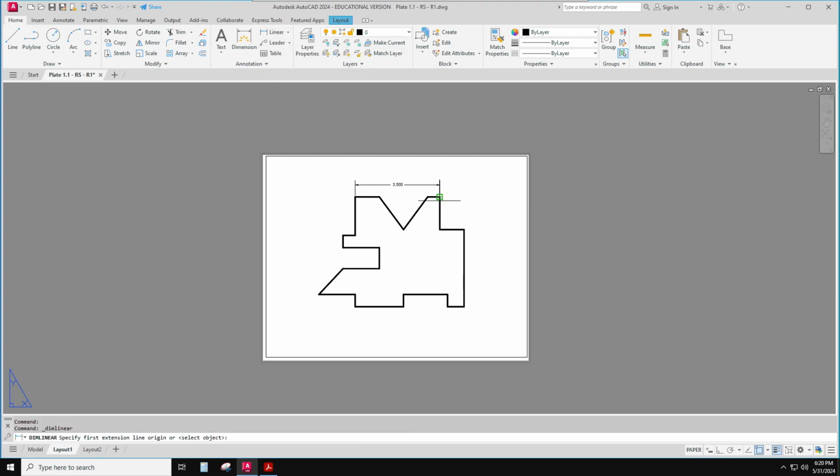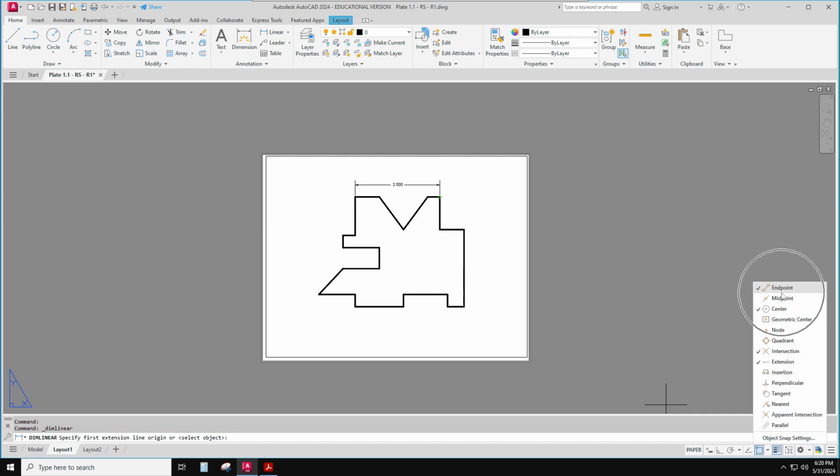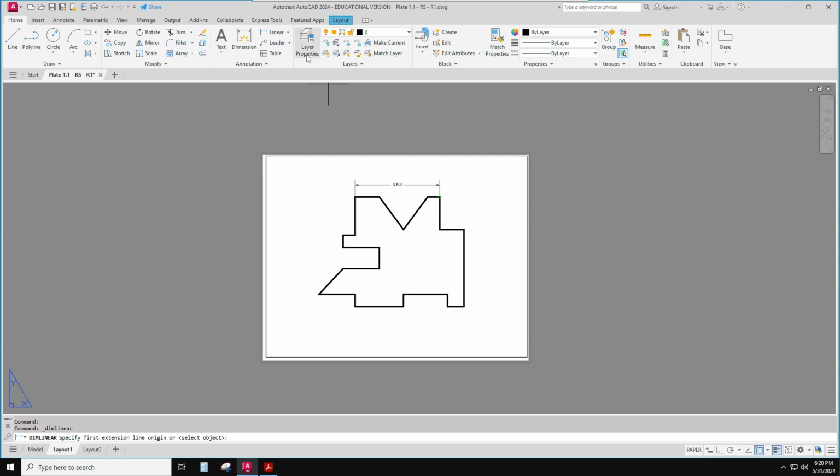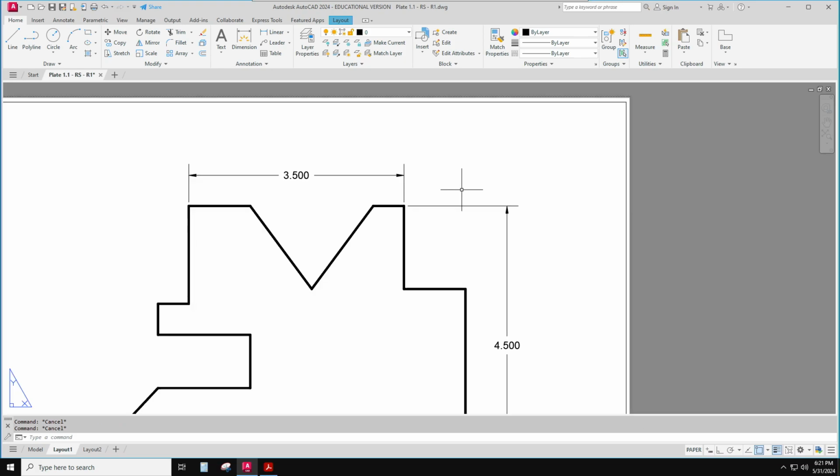I find a corner. My O snaps are set to endpoint. So linear, corner, corner, and pull it out here somewhere. Now, those should be on the dim text layer. So I'm going to pick those 2 things, go up to my little layer bar, and click dim text. Now they're on the correct layer.